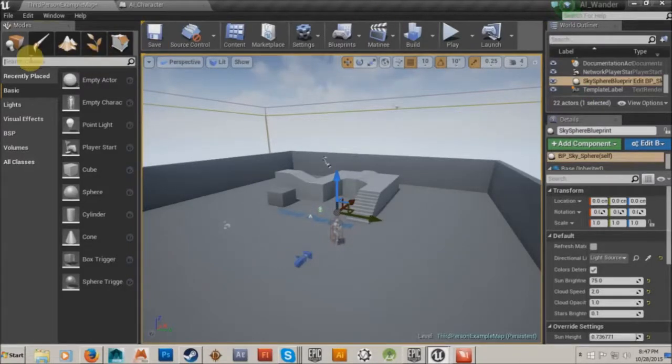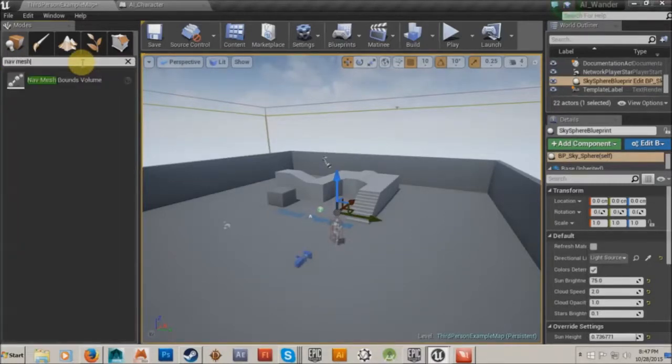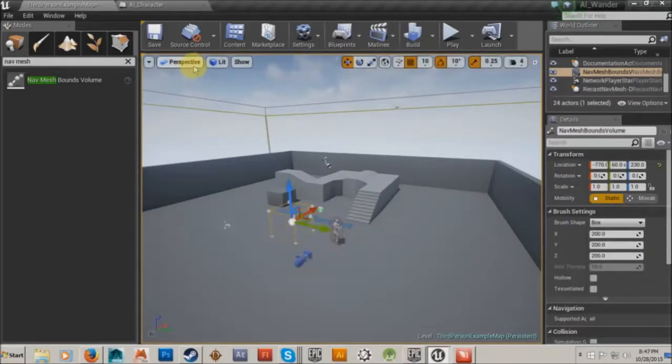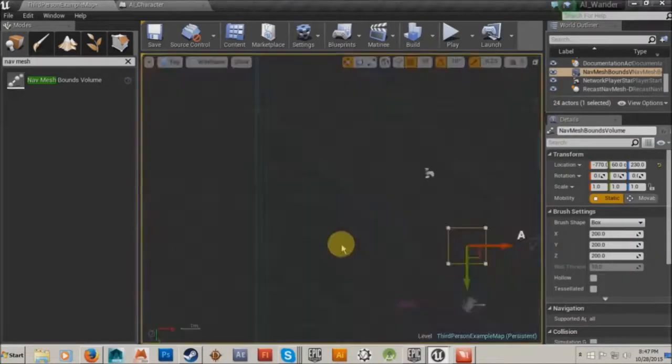So if you go over here, make sure you're in the place mode. If not, you can hold shift and hit 1 and it'll go in there. In the search classes, type in nav mesh bounds volume. Click and drag that out. My computer's lagging a little bit. I apologize for that. And then with it selected, go into top view.